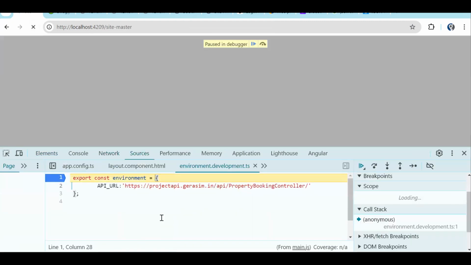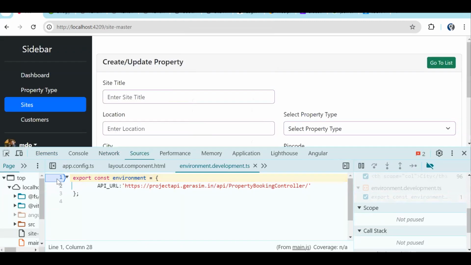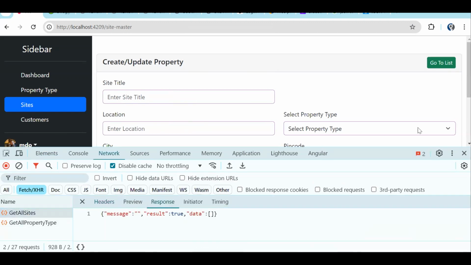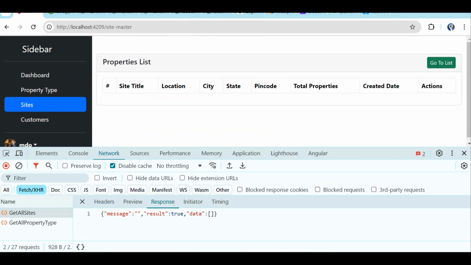Let's reload one more time to see whether the API call is going or not. Yes, get all site. Do we have data? No, it's empty. So obviously the table will be empty. One more thing, if the table is empty, we should show some message, like no data found.